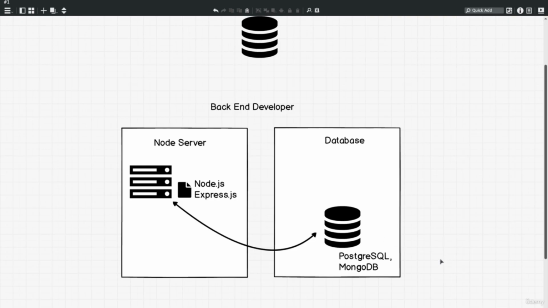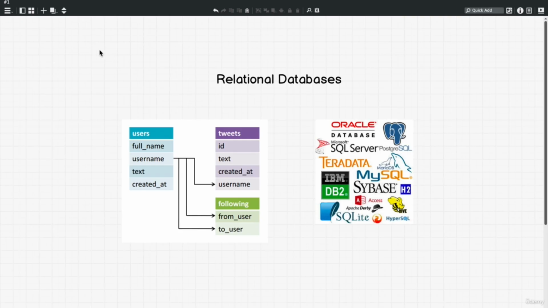And these two types are represented really well by Postgres and MongoDB. Let's talk about the first one, which is relational database. And this is probably the most popular. As you can see on the right-hand side, all of these are relational databases. Postgres, Oracle, SQL Server. You may have heard of MySQL, SQLite. These are all types of databases that have this relational database tag to them. And the beauty with them is that they're all pretty much similar. They all follow the same standard format.